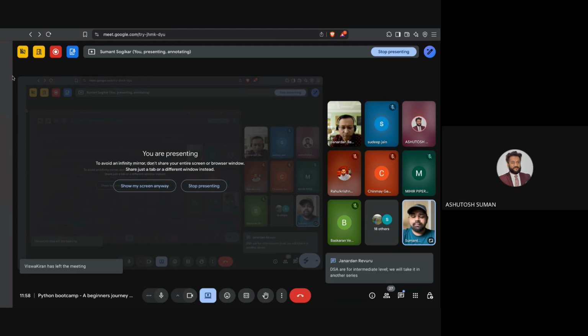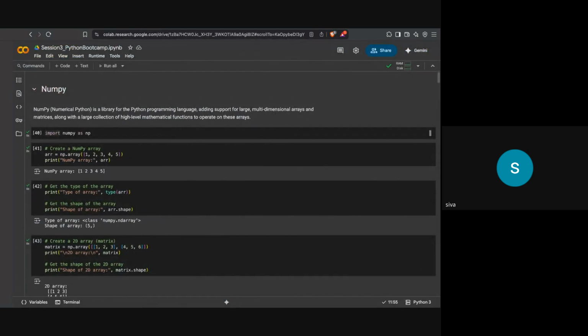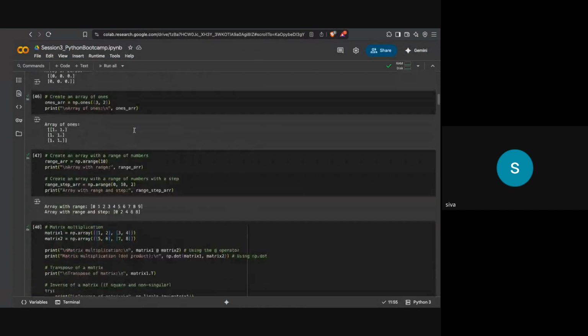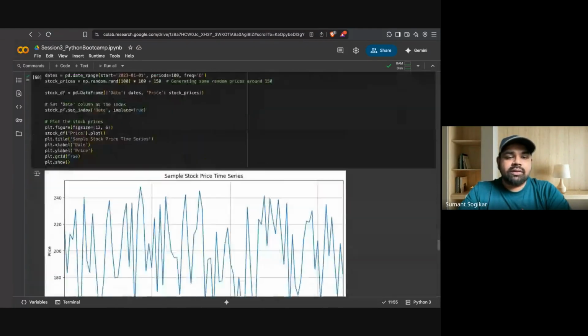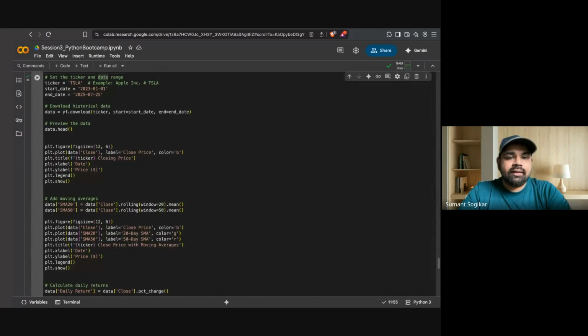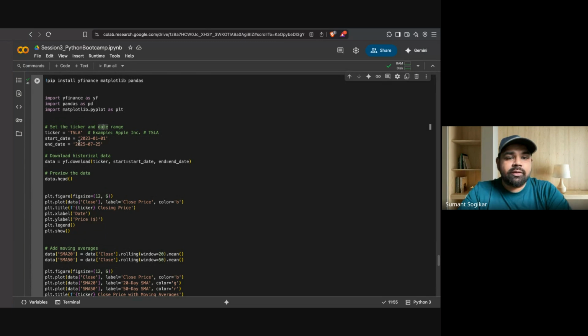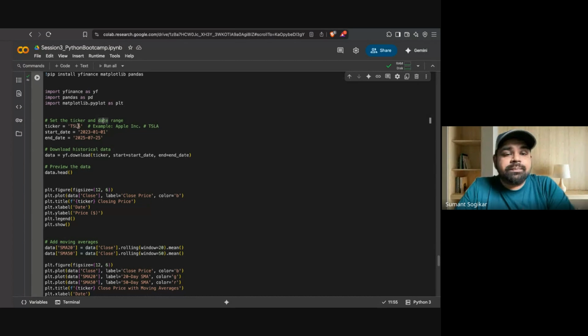Got it. Thank you. And one more question, the ticker, the website whichever you gave, do we need to provide the link there or just the name? Yeah, you don't have to provide the link. You just have to provide the name. Internally that library does everything for you. You only have to give the name of the stock here, and it will go and pick it up.